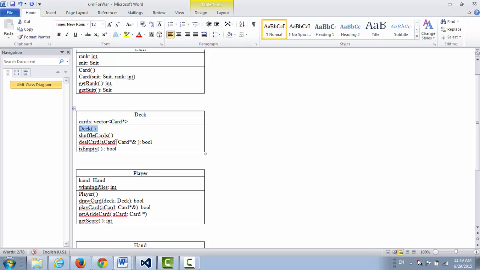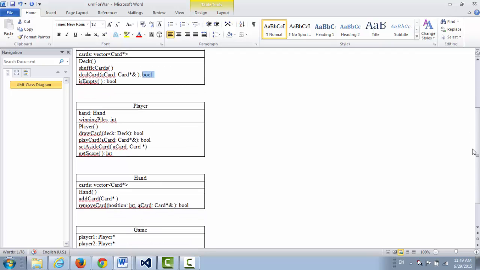Deal a card needs to give back a card, so it's given back through the return value, and the return type here is Boolean. This is how you specify the return type of a function: the function name followed by the parameter list, then the colon. So the return type is a Boolean. Similarly here, it is empty.